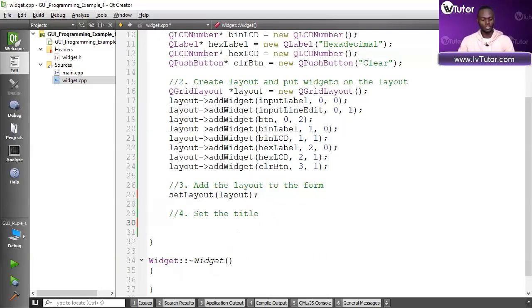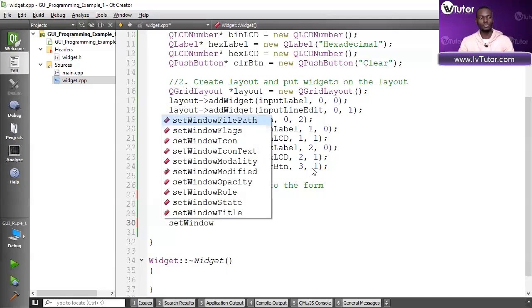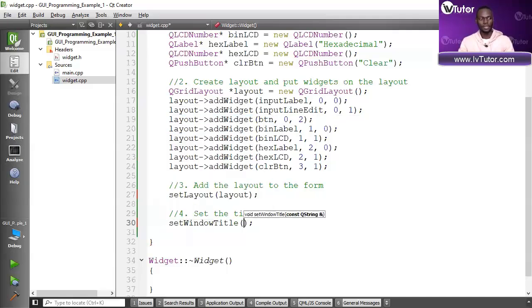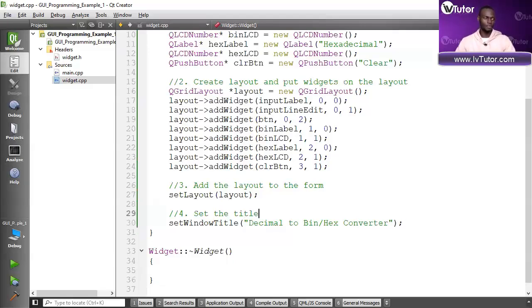And the last function that I also want to use is an inbuilt function which sets the title for the window, and it's called set window title. And this one sets the title, and I want to call it decimal to bin or hex converter, like that. And once this has been done, we have built our user interface. So it's a very straightforward process that I don't think you should really struggle with. So if we run it, we should be able to see our user interface looking exactly the way we need it to look.